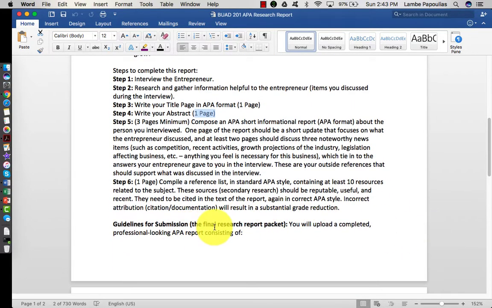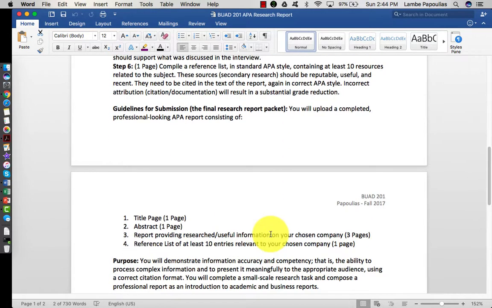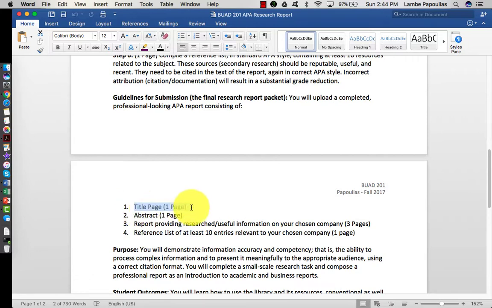So guidelines for submission, the final research report packet. You will upload a completed professional-looking APA report consisting of, and then I broke it down for you again, your title page, your abstract, your actual report, and then your reference list. So this whole project should be a minimum of 6 pages.